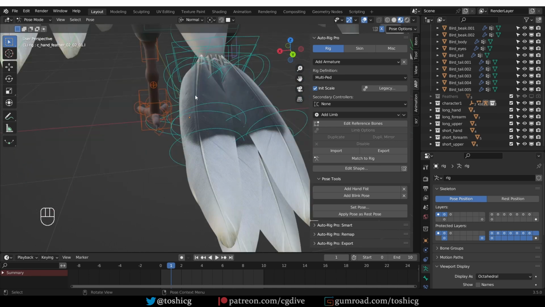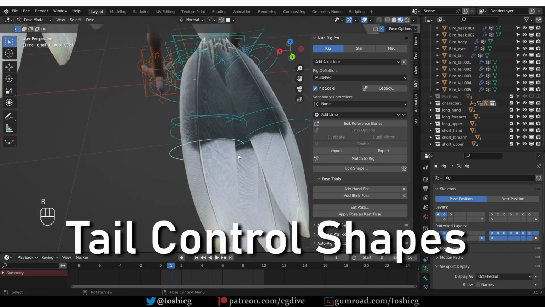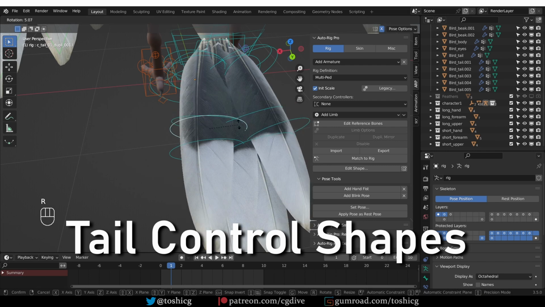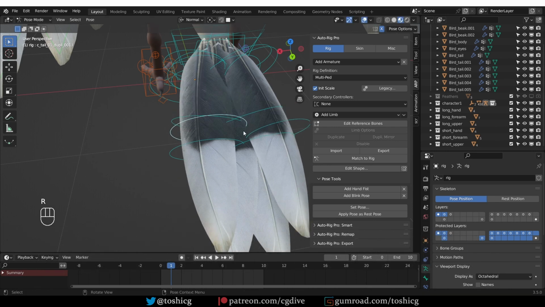So here things are actually quite bad. I have no idea which control does what, so I'm going to do the exact same thing here and probably not record it either.